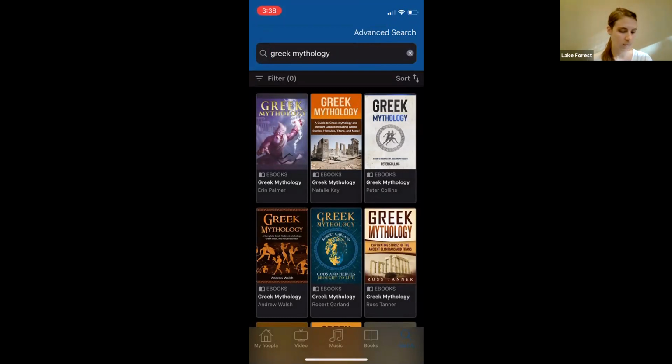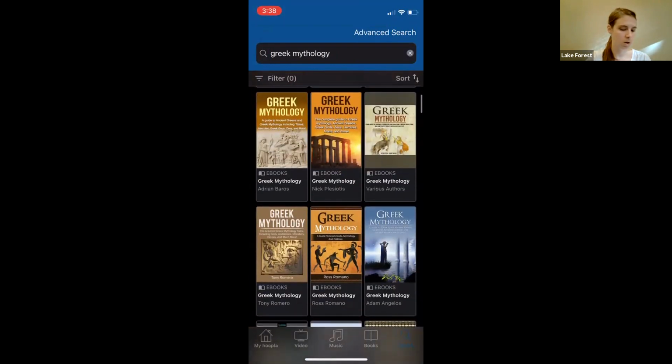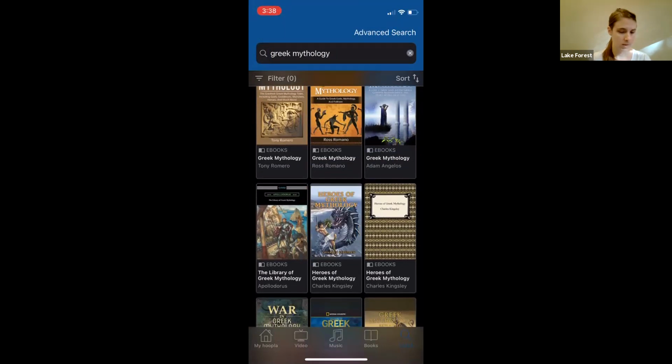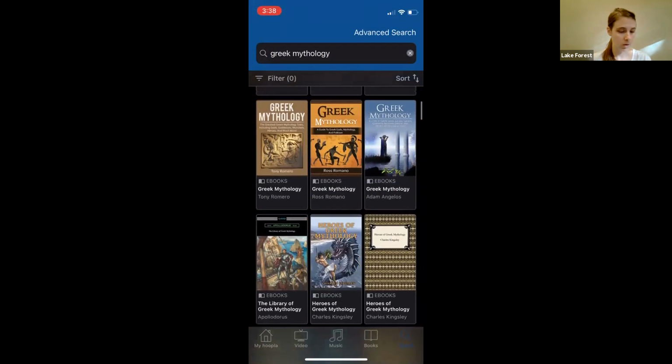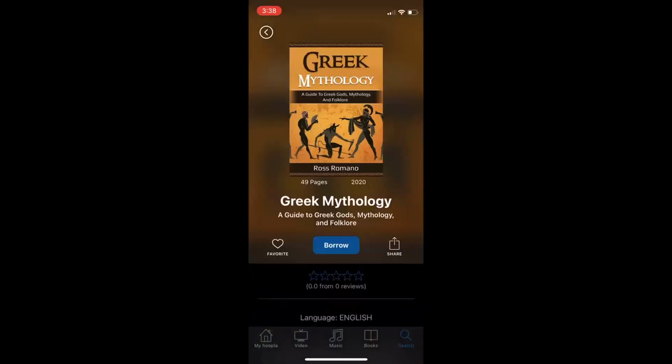So you can see below the cover artwork, you see a little gray text that tells you what format it's in. Hoopla has ebooks, audiobooks, movies, TV shows, music, and graphic novels. So most of this is actually ebooks rather than any other type of format. Oh, click on this one, for example.